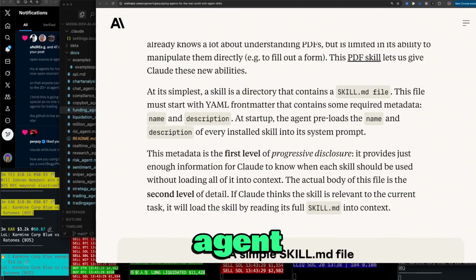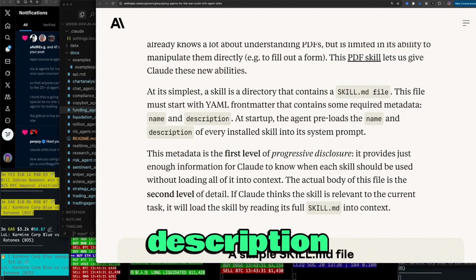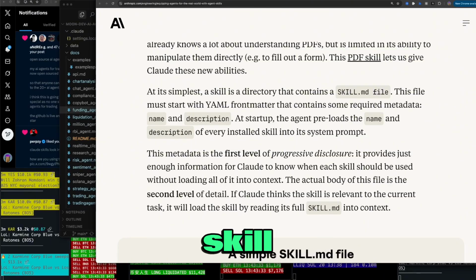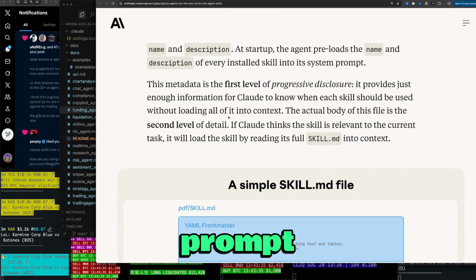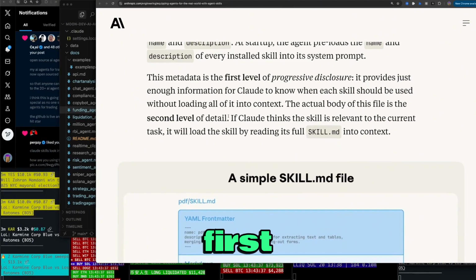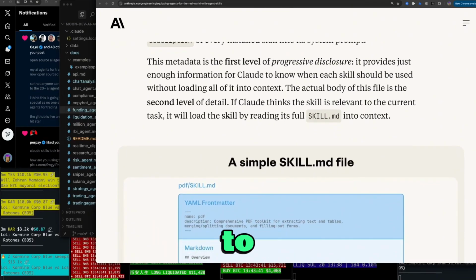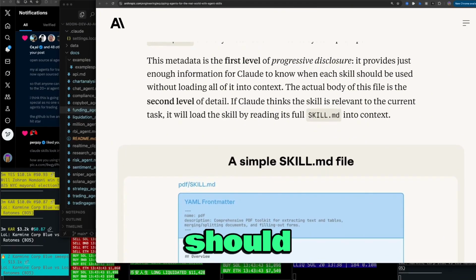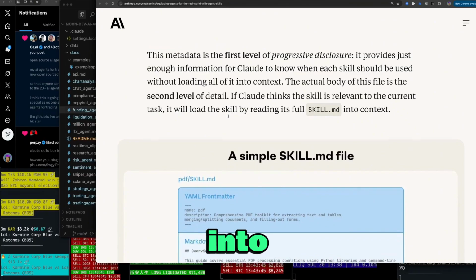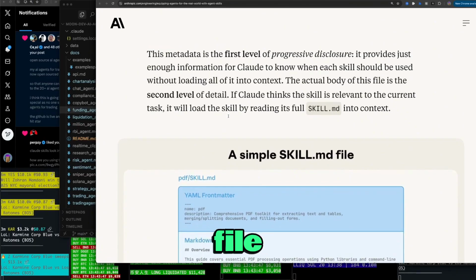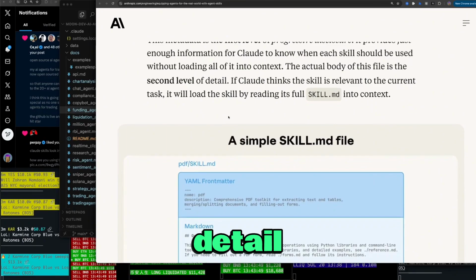This metadata is the first level of progressive disclosure. It provides just enough information for Claude to know when each skill should be used without loading all of it into context. The actual body of this file is the second level of detail.